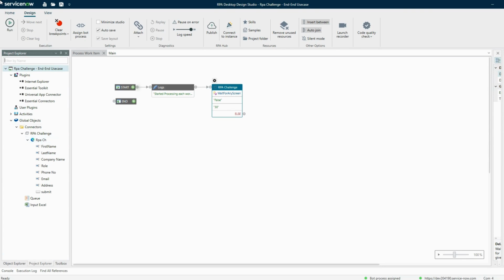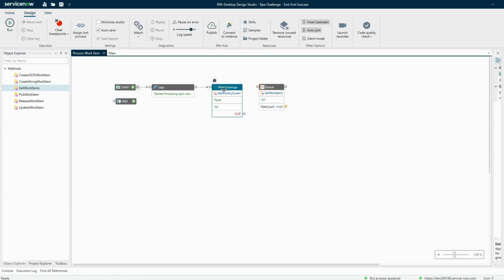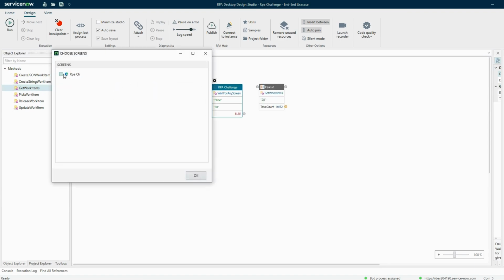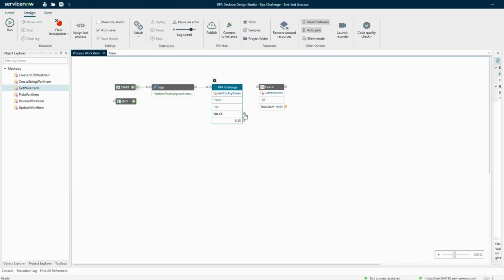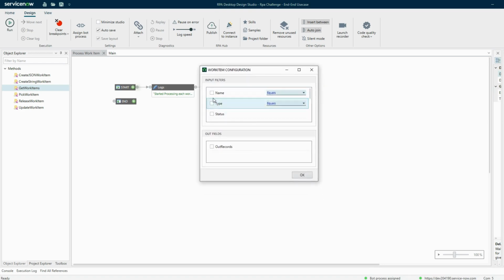And now after we load the application, our next step would be getting the item from the queue, for which I'm going to use get work items. So now let's choose the screen from here. I want to wait for this screen to be loaded. So once this is loaded, I think this will be returning a boolean value, but let's check. So I'm just going to get my work item. Let's also add some filters. If you want any particular name, type or status, then choose it. Now I'm going to choose a particular priority. Let's say it should be high.